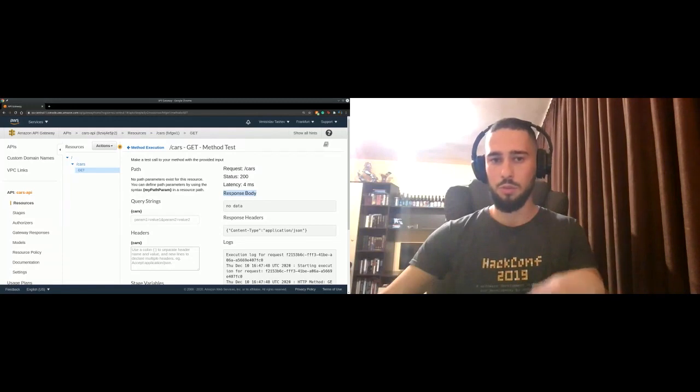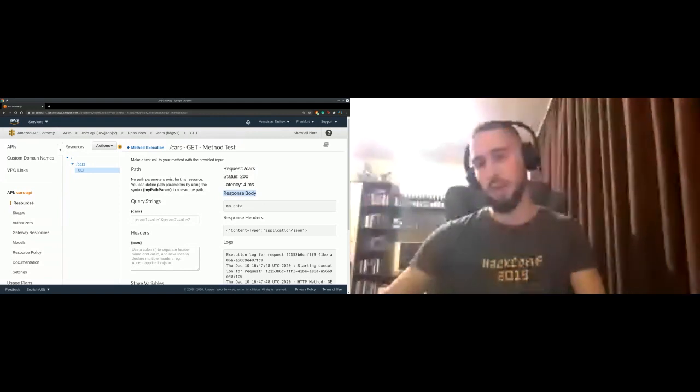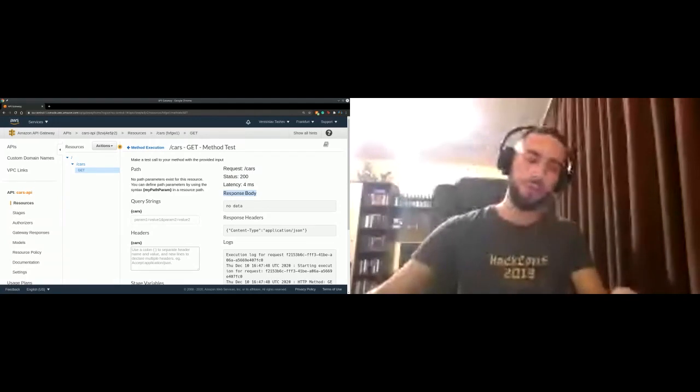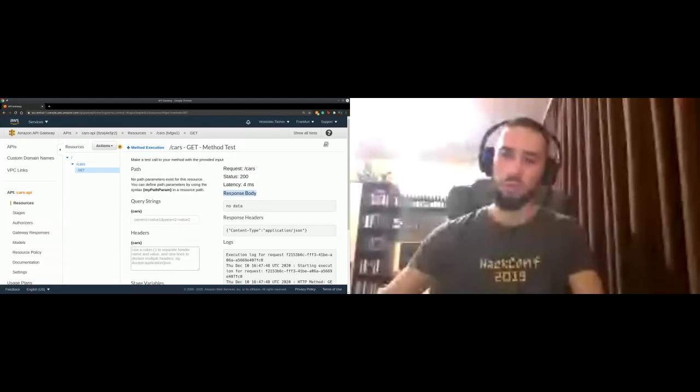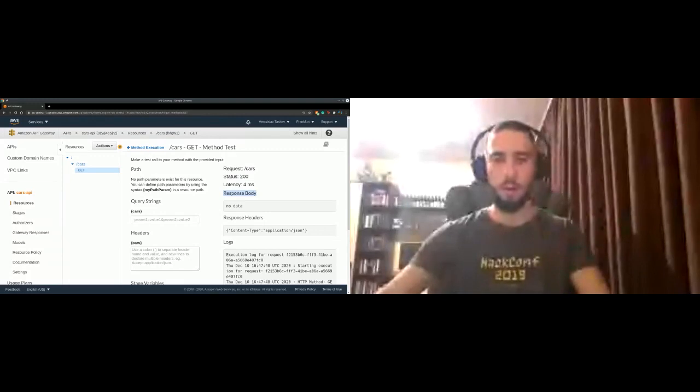Now if I come back to method execution and click test again, you see that we have the key value returned. So this is just our mock endpoint, but we do not have it currently as a URL that we can type in here in the browser. In order to do that, we need to deploy our API.